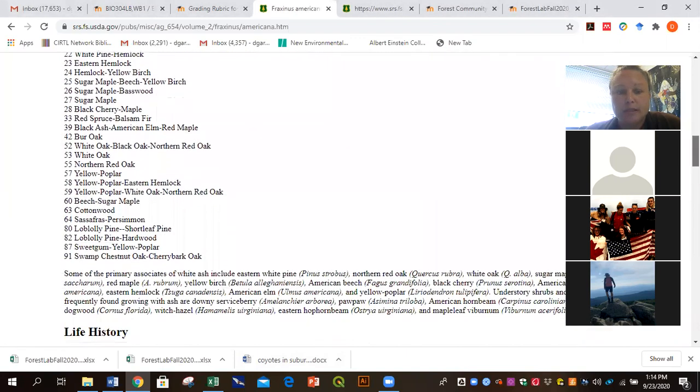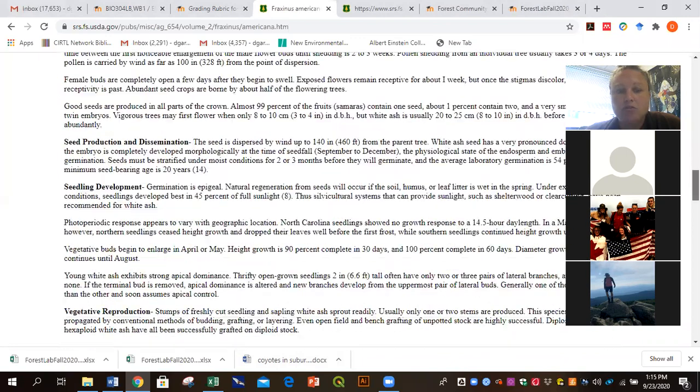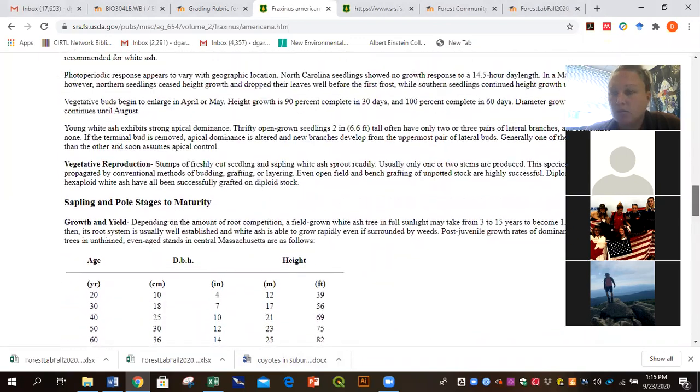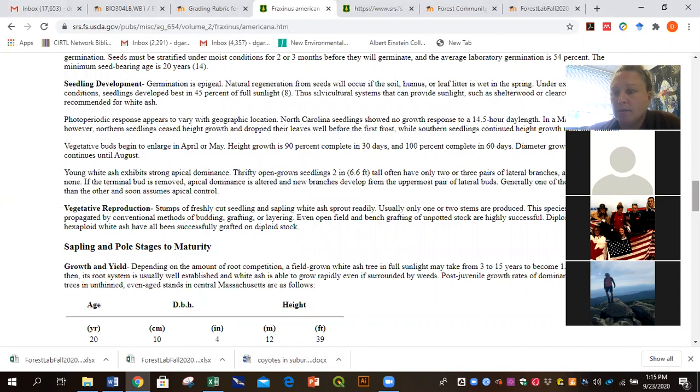What do we see it associated with? Life history characteristics. All of this could be referenced in your explanation as to why you see that ash tree in one site versus another site, okay?